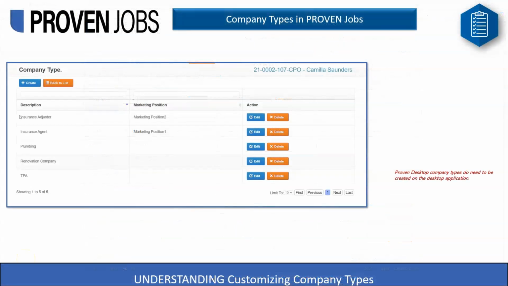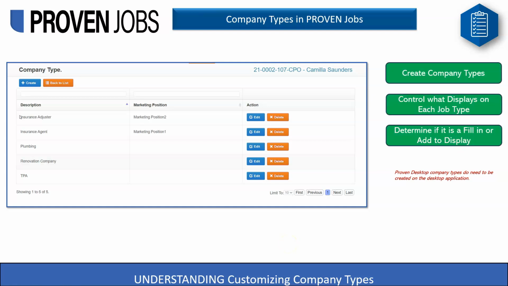The other option we want to take a look at is company types in Proven Jobs. Again, the same thing with employee types. We also want to identify those specific company types we're dealing with on our job file. In our system, we do have built-in company types that come with your database, but we also have the ability to create additional company types. Then we can also control what displays on each job type. And then just like our employee types, we can determine if it's a fill-in or add to display. The same option that I just showed you previously with that display all relationships.